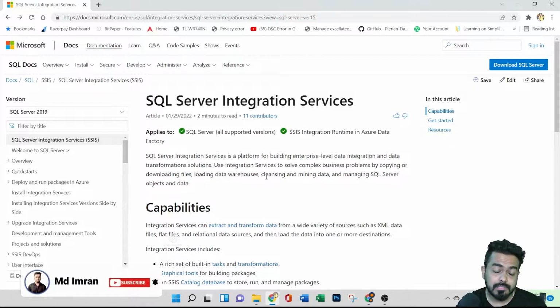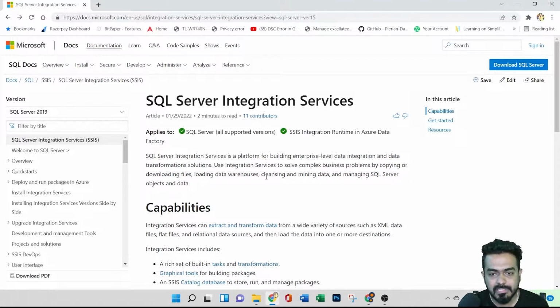SSIS also includes graphical tools and wizards for performing workflow functions like sending email messages, FTP operations, data sources, and destinations. So why do we basically use SSIS?